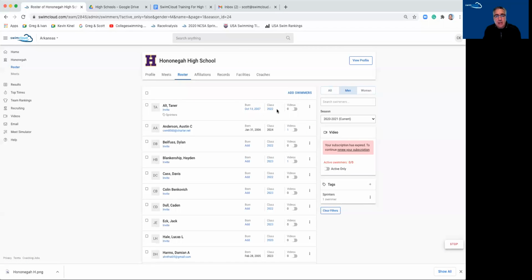A few other things about your roster as long as we're at it. We've made it much easier for you to manage really critical things about your swimmer's profile. Probably the most critical thing is their actual true date of birth. As we process swim meet results, we get results from a club team. We get results from high school. We get results from middle school teams or summer league.